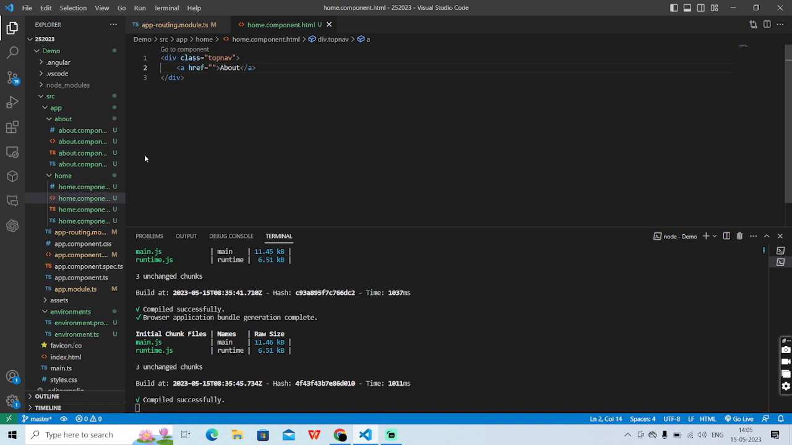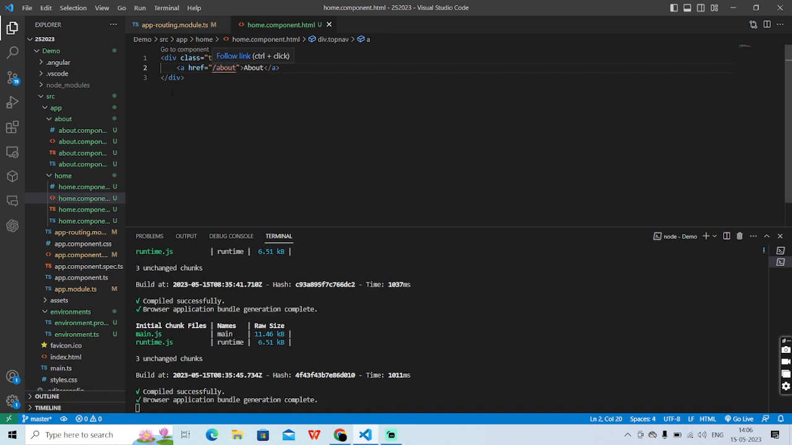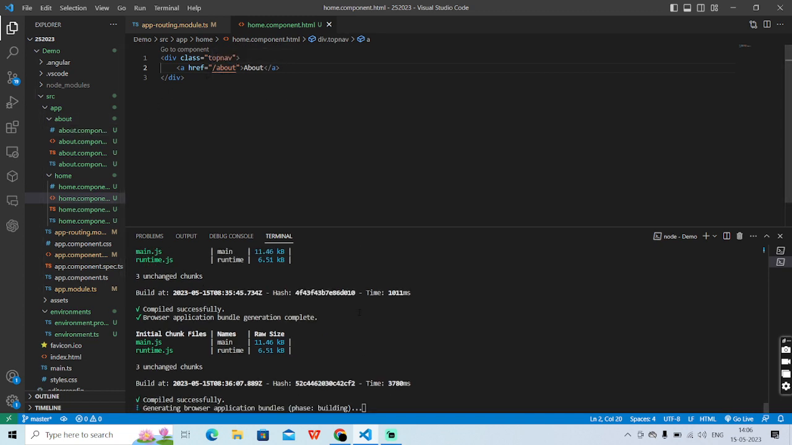Inside this, you have to give the link of the about component. So I'll give slash about. That's it. I've given slash and then the component name, about. Then if you go to your project, you can see the about. If you click on this about, you can see "about works". Now it moved from the home page to the about page. You can see this is the starting page, and if you click on about, it moves to the about page. So this is called routing.